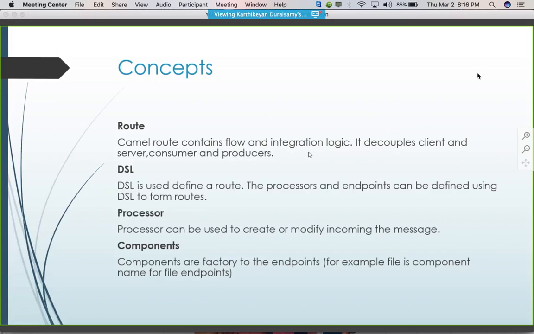First, route. The route contains the flow and integration logic, where we can define how the message should flow, how the message should be intercepted, and how the message should be processed. All those details you can provide in a route. DSL is nothing but what defines a route. In case of Java, you can have a Java DSL, and in case of Spring, we can define an XML DSL.